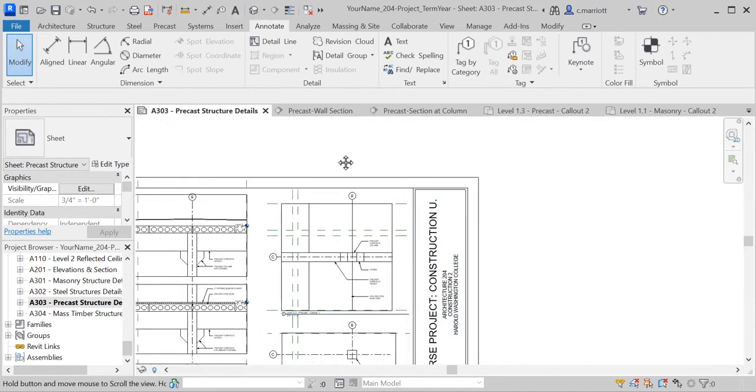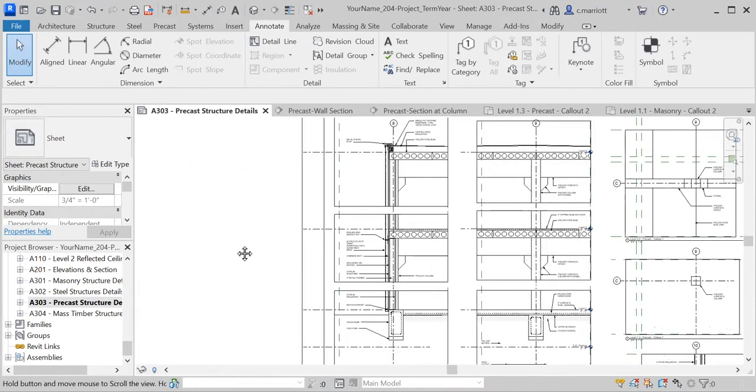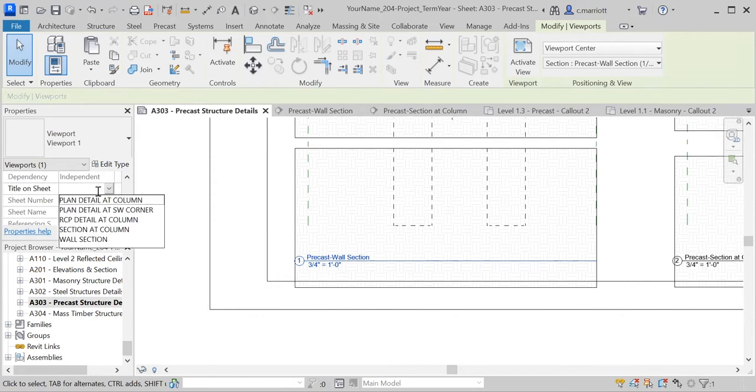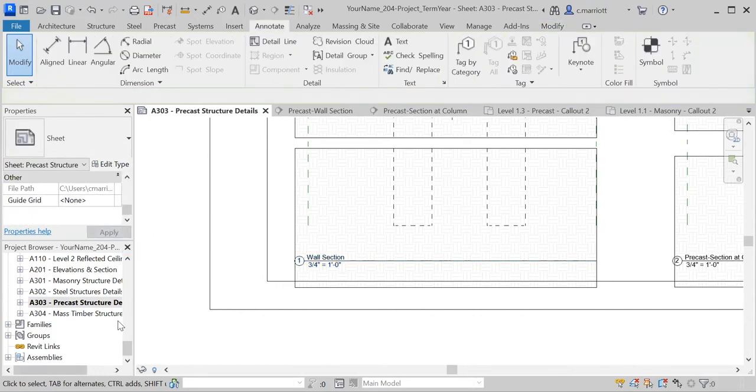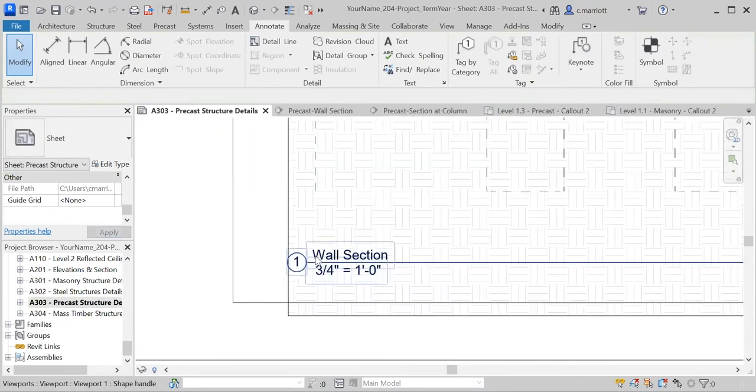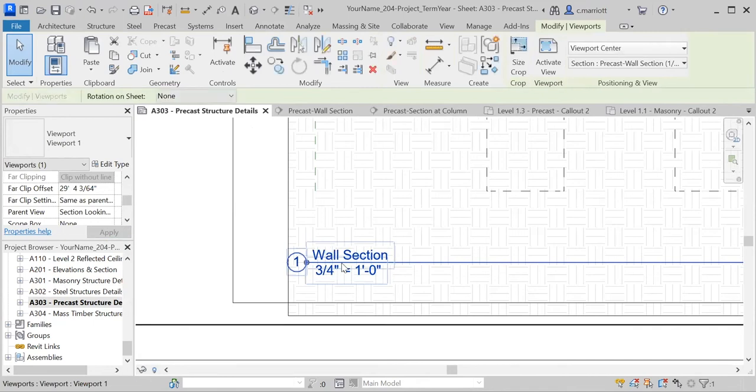Okay, as we did with the masonry sheet, we're going to rename some of these details. So I'm going to click on it and scroll down. Title on sheet, I'm going to call this just wall section. Okay, and let me just double check if I did all caps, so I'm going to repeat that here. Again, just need to be consistent, so whatever you started doing elsewhere, you want to stick with that.